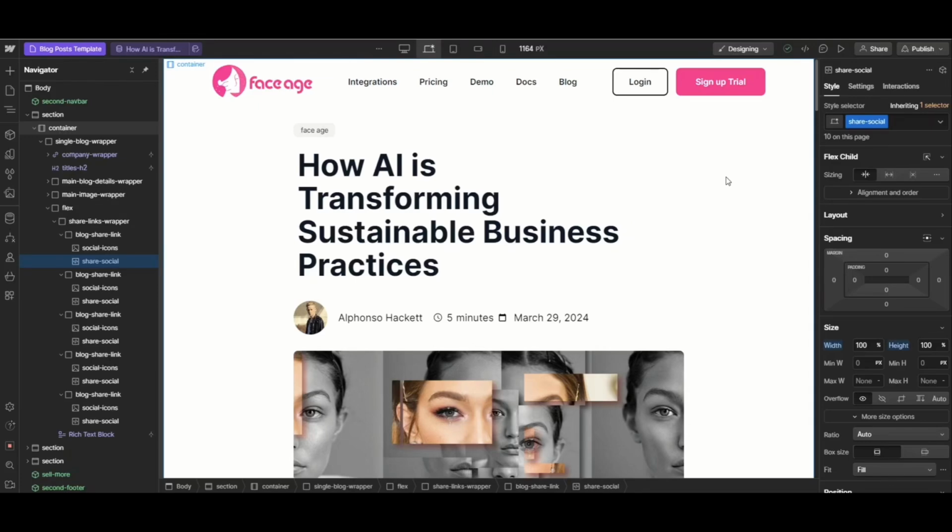Hey, have you ever wanted to create a share link for social media for your blog post in your Webflow project? Here's how you can do so.